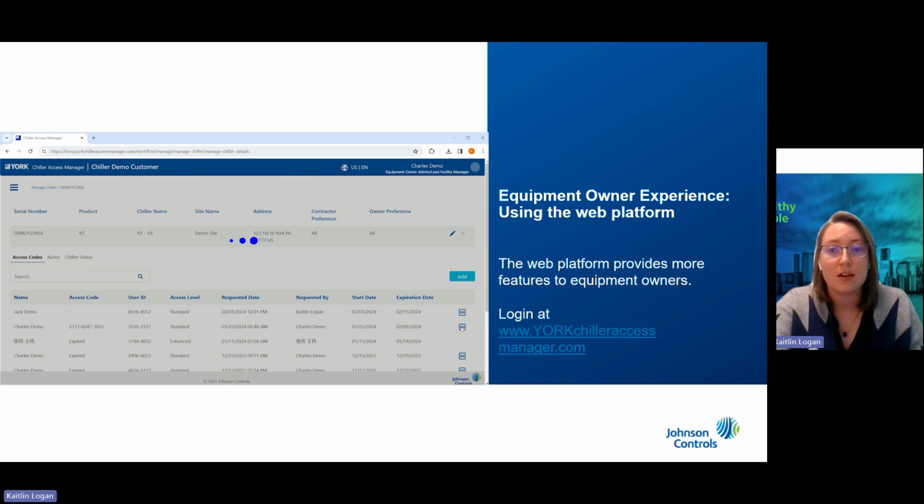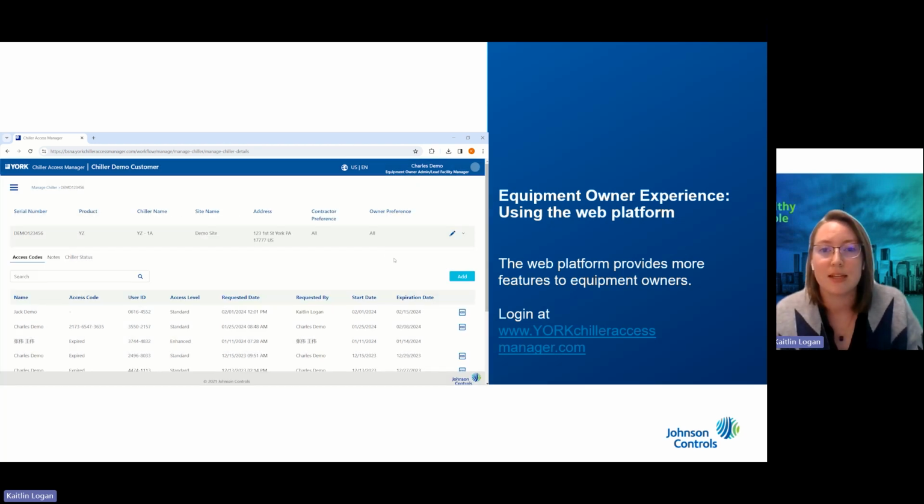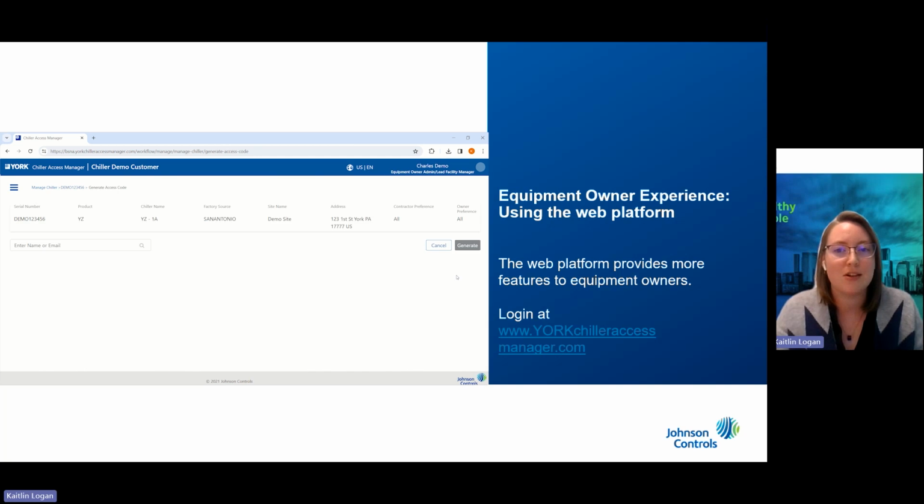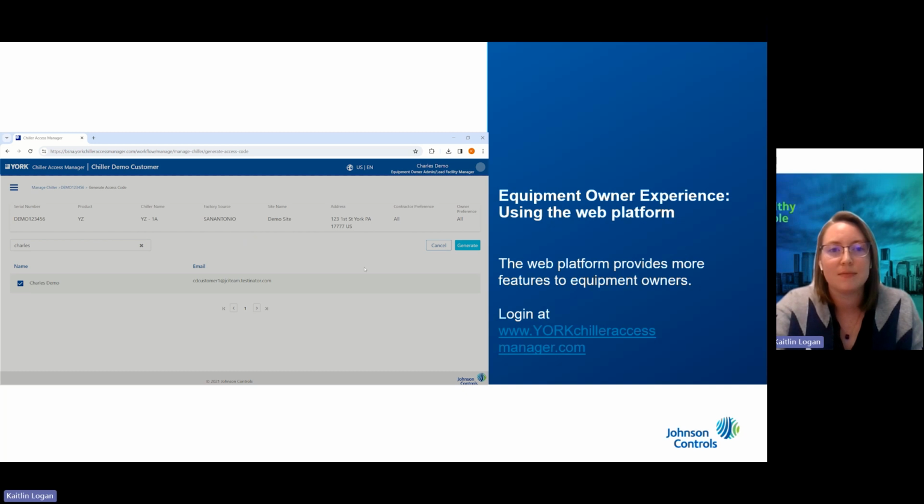And then if you want to generate a code, you can either select this icon next to your name if you've previously generated a code, or click the add. If set up as an account admin, you can help generate codes for other users from your own company or search your own name. Once selected, click Generate.